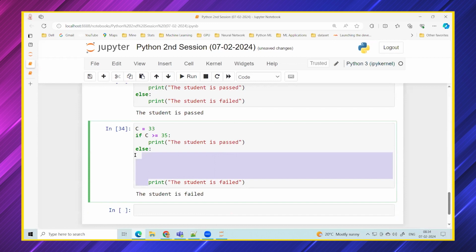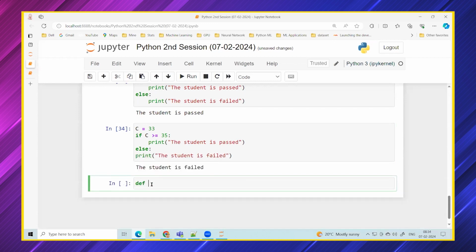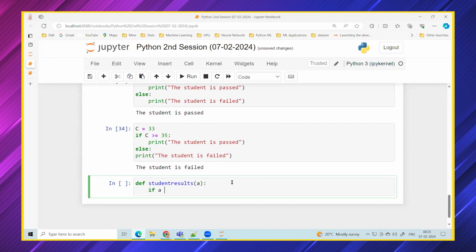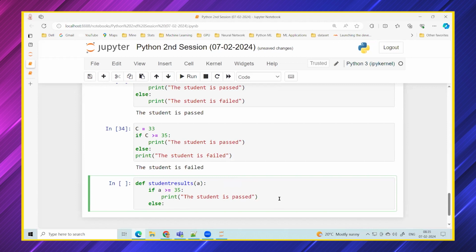Now, with all this, let's go and improvise this code. So what I'll do is define student_results, and I will pass the parameter called A. After that, I'll come back here, and if A is greater than or equal to 35, print the student is passed. Now this is else here. Else means it's the opposite of that if. Now I'll print the student is failed.